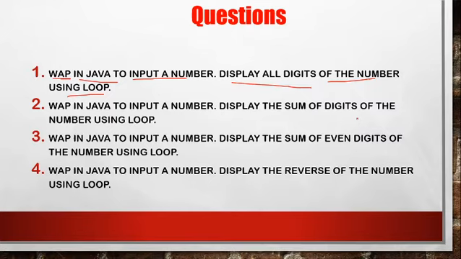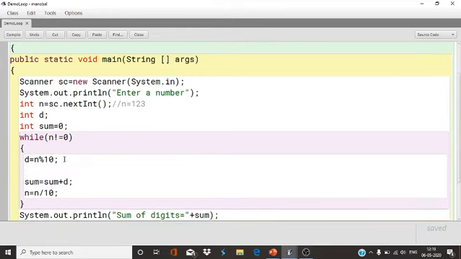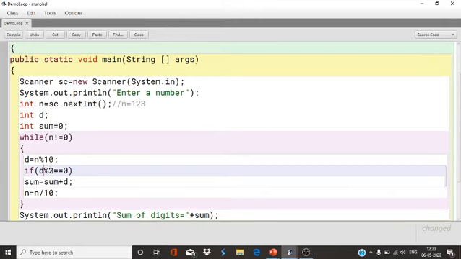Now I am going to see the third question, that is, write in Java, input a number and display the sum of even digits of the number. The condition is: sum of even digits. Here it is not the sum of all digits, but the sum of even digits. Now what we have to do is only check whether this d is even or odd. For checking even, as we know that an even number is divisible by 2, so if d modulo 2 equals 0, if we divide d by 2 and the remainder is 0, it means it is an even number.